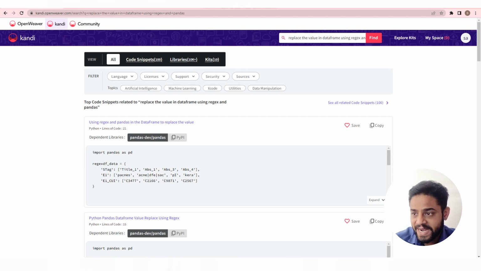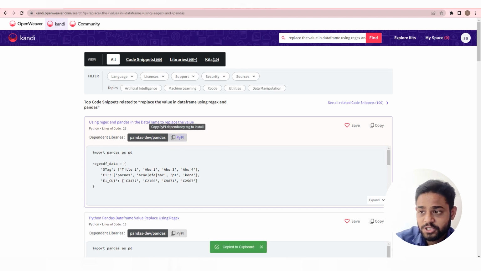So this requires Pandas Library to function. So before going ahead, make sure that you have this library. If not, get it from Kandi. The dependent library is available right above the code. You can copy the install script in one click. Let's get back to our code.